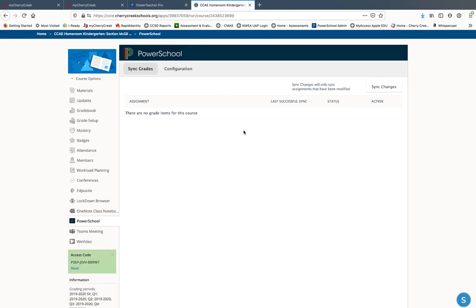If you want to, you can individually sync assignments. So it will only send those grades over to your gradebook in PowerTeacher Pro. If I had grades in here, I could show you, but I don't. So I will have to give you an example when we get into actual school this year if you need me to. Hopefully that all makes sense.